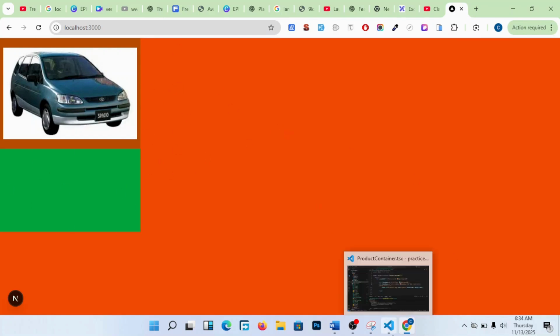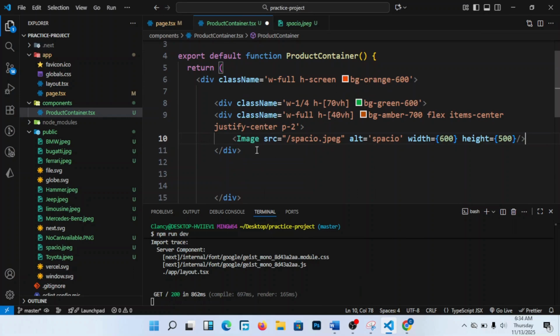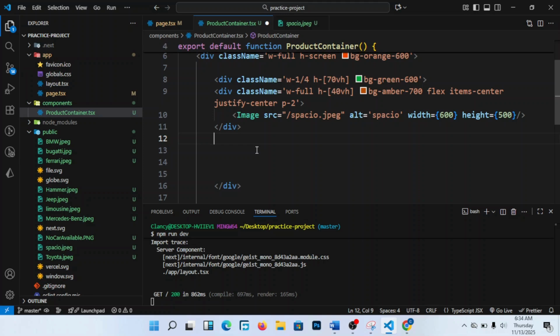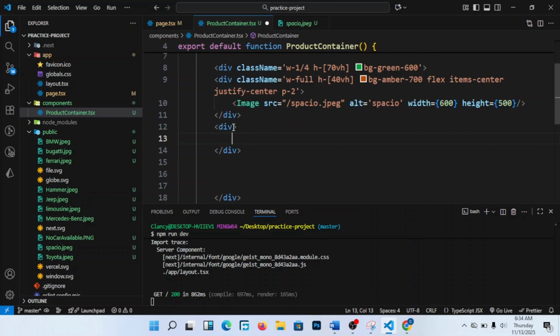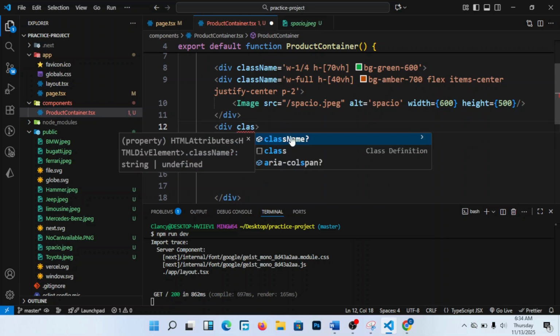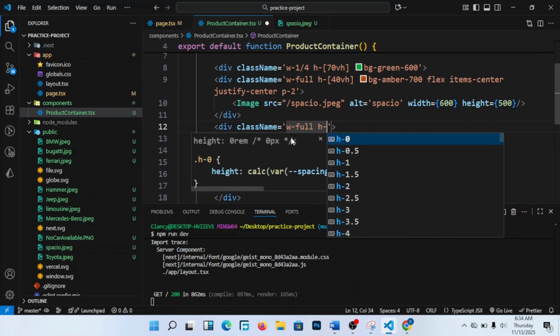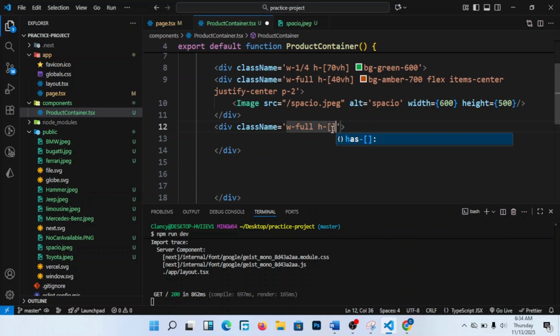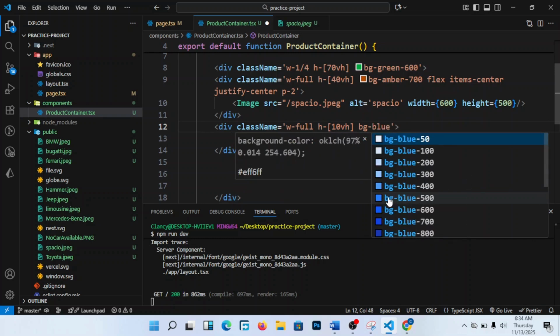Right now I'm done with this image container. I'm coming here to put the title container. I put a class name, width full, then height of like 10 vh. Then I put maybe background color of maybe like blue.